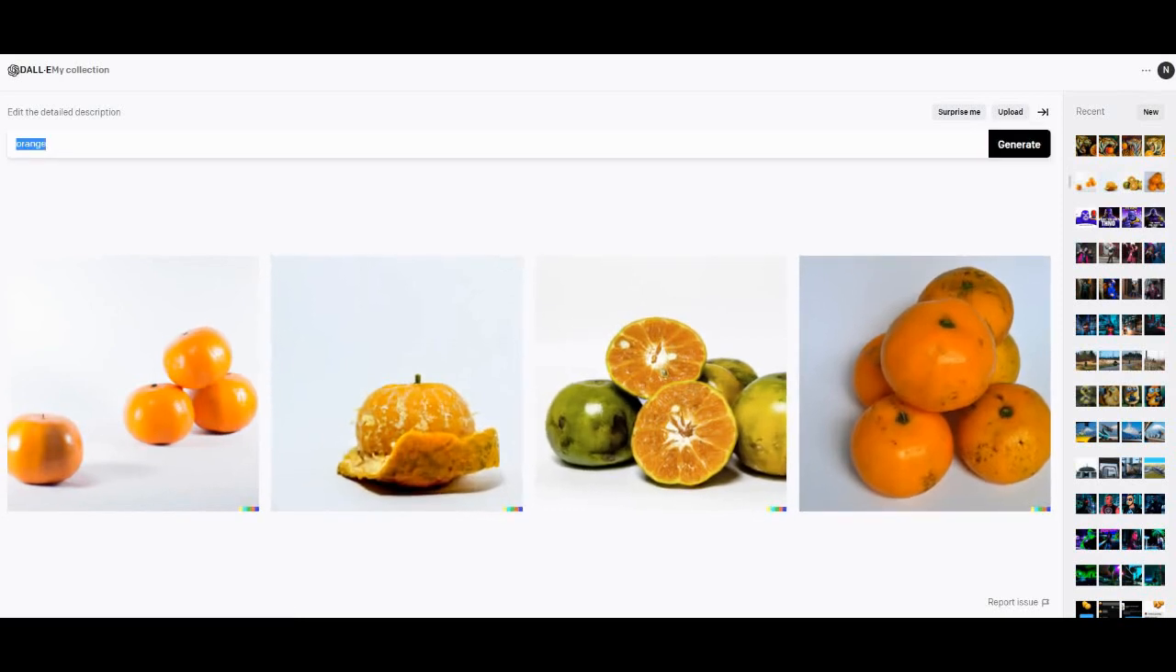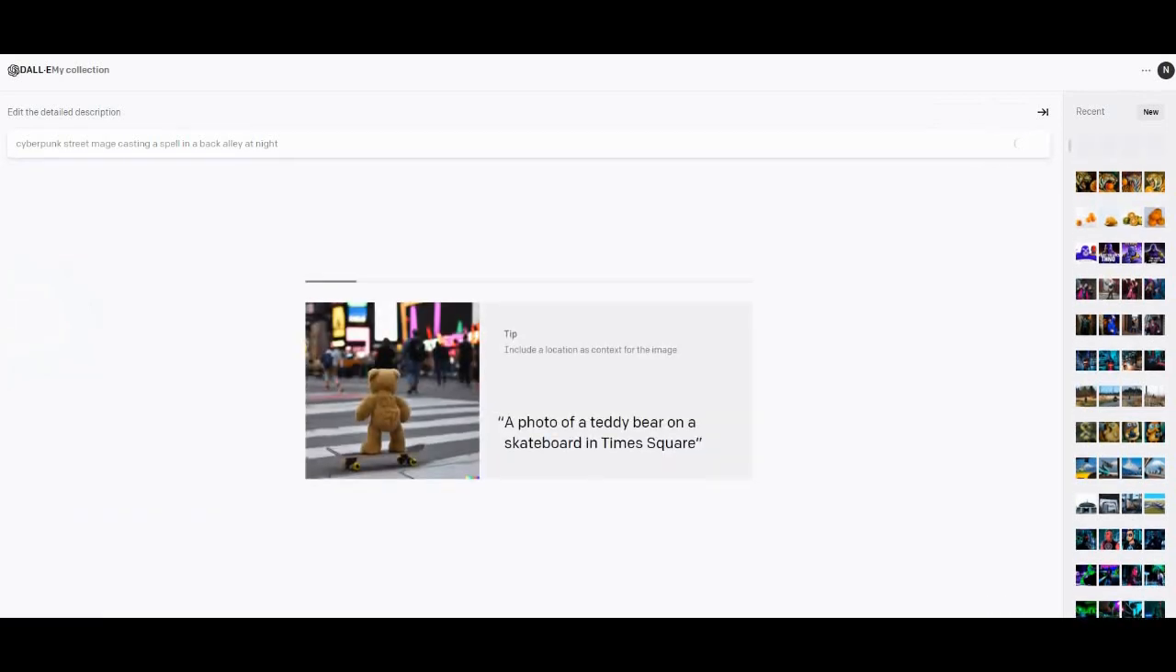You get what you generated previously, like the oranges and that sort of thing. So let's go ahead and just start with something simple. Let's do a cyberpunk street mage. Oop, that's not how you spell mage. Casting a spell in a back alley at night. Yeah, let's go with that.